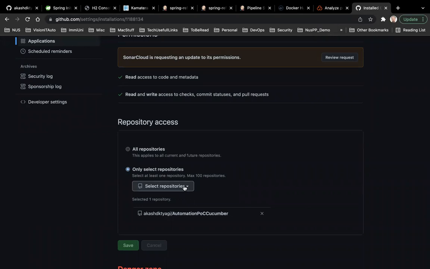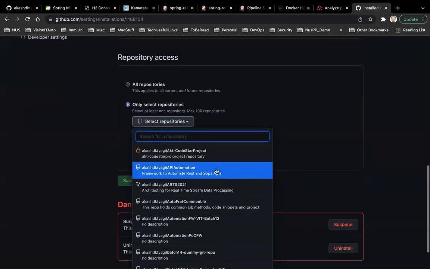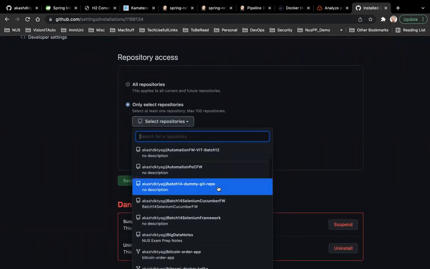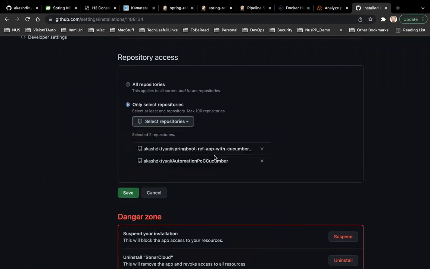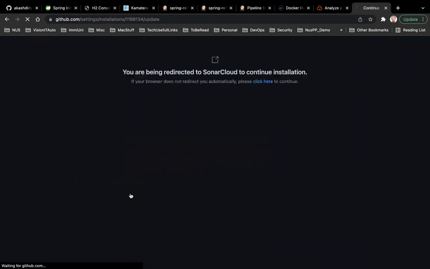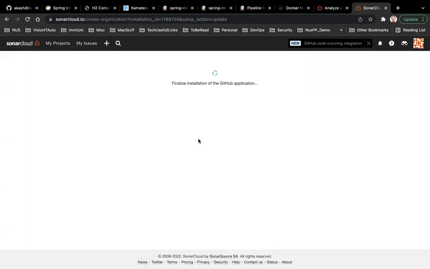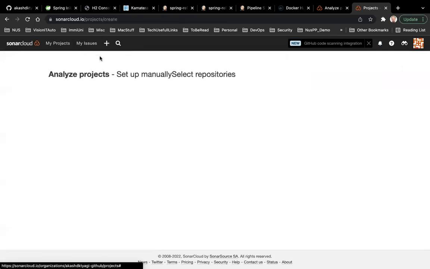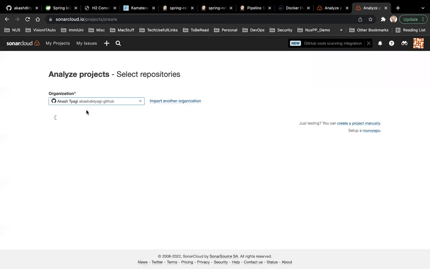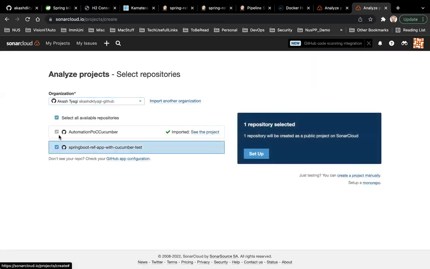Now I'll go here. I have given permission to only selected repositories. Now let me give this access to Spring reference app as well, this one, and I will say save. So now it was able to do it, I guess. Let me again open it, analyze new project, and here I will say this is my organization, and now I'm getting this here, and I'll say setup. One of it will be created as a public project on Sonar Cloud. Okay, setup.